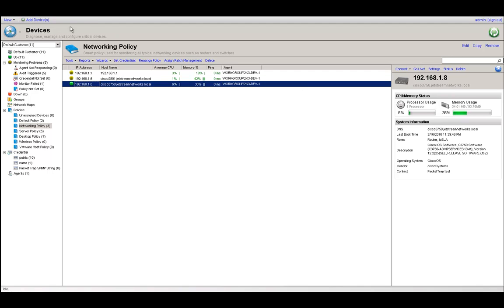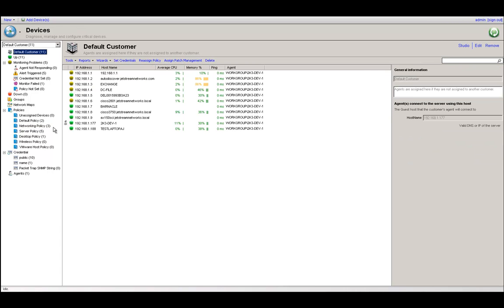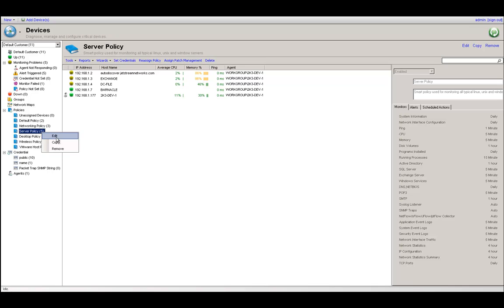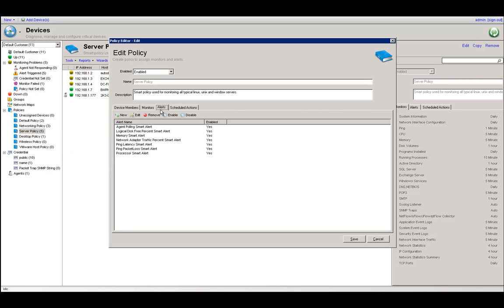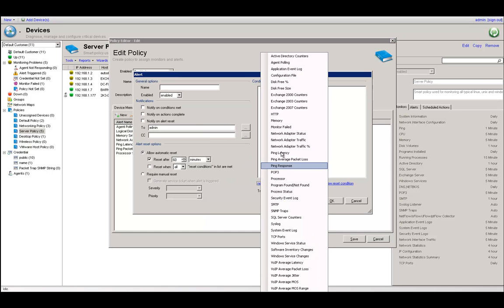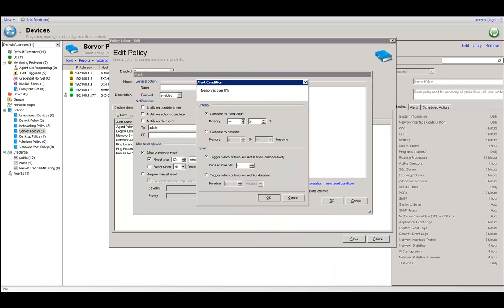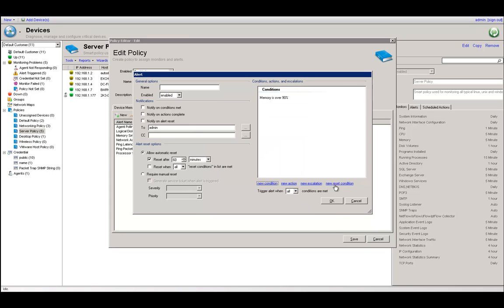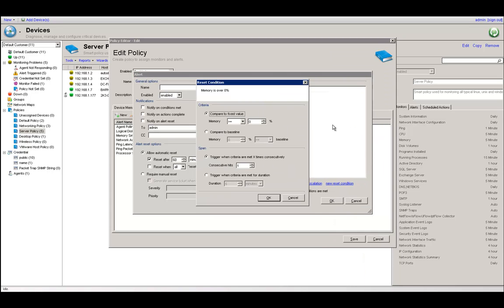The last thing I do want to go over is alerting. So why would you not be receiving specific alerts via email or being generated? So for instance, if I want to be alerted via the server policy on a memory alert, I go to new condition, and I want to be notified if memory is going to be over a fixed value of 90%. I also have a reset condition that says I want the alert to reset itself when it is back under 50%.